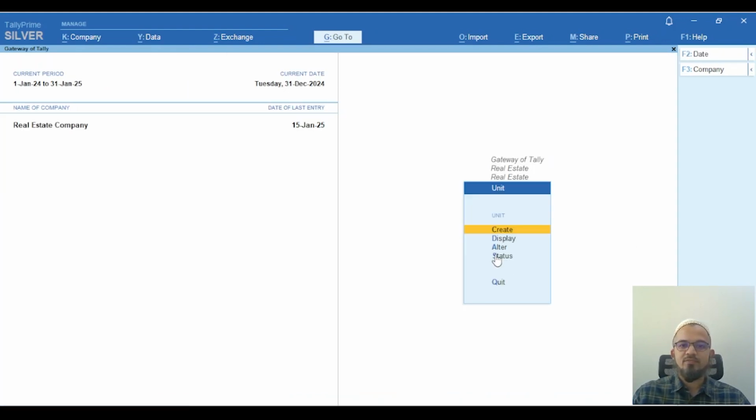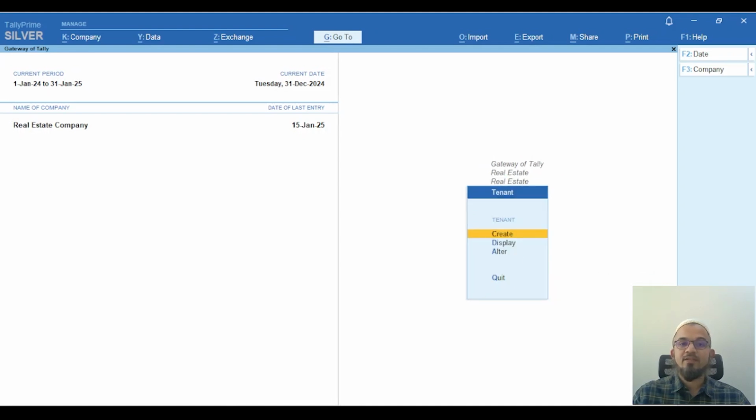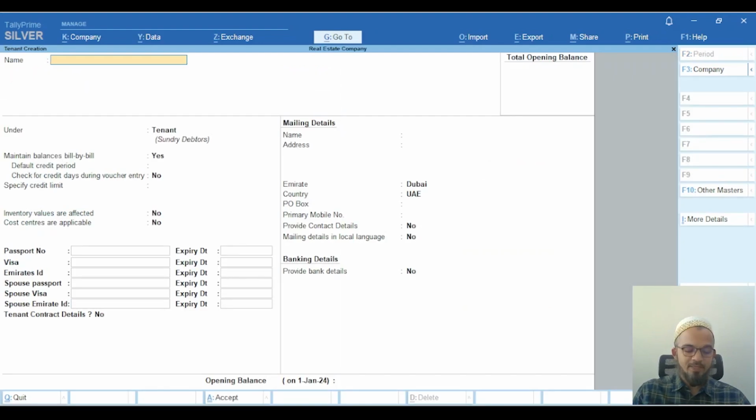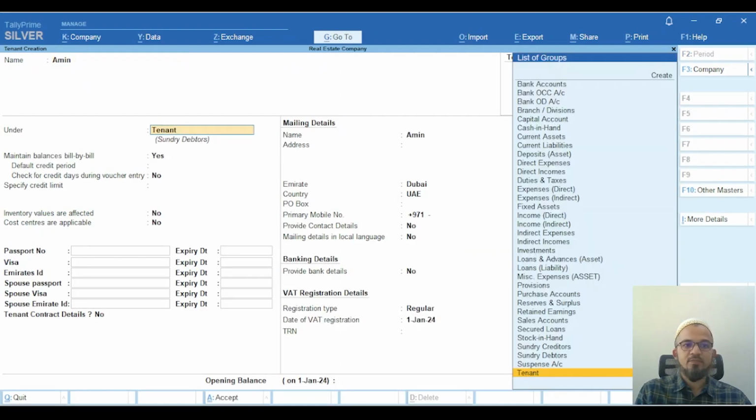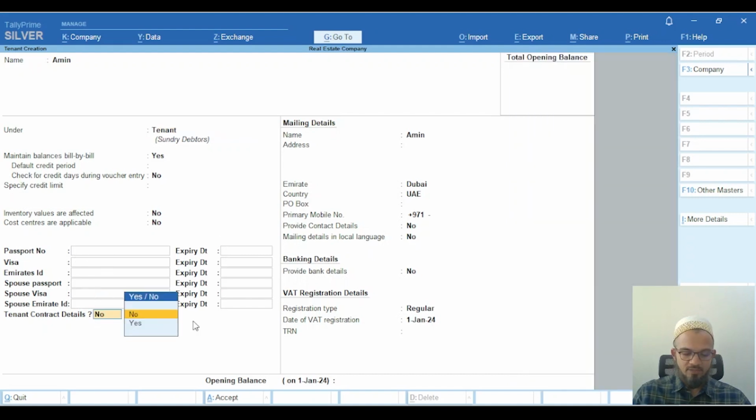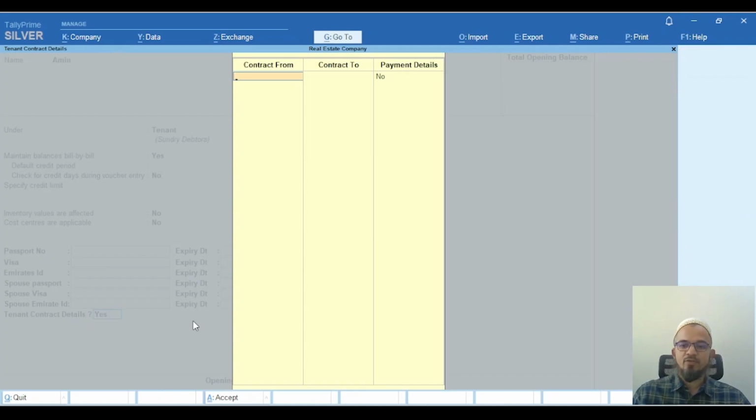Once this information is saved, we will have the option of creating tenants and then renting out these units to the tenants. So I will create a tenant quickly. Let's say I want to create a tenant, Mr. Amin. I can provide the information related to their documents like passport, visa, Emirates ID, and the spouse information. Then we can create a contract. So let's say we're giving them this unit from 1st of Jan till 31 of December.